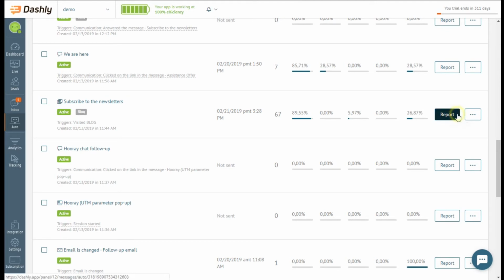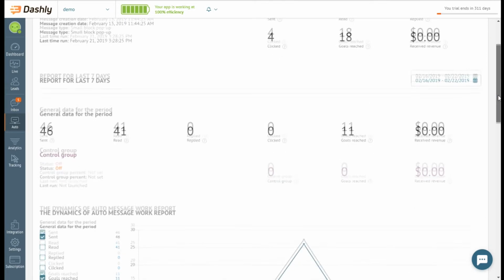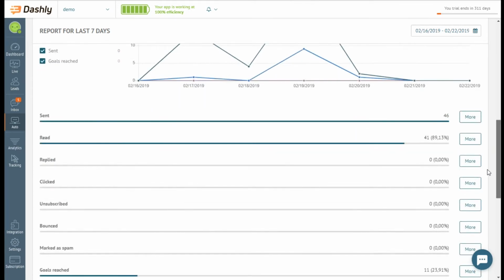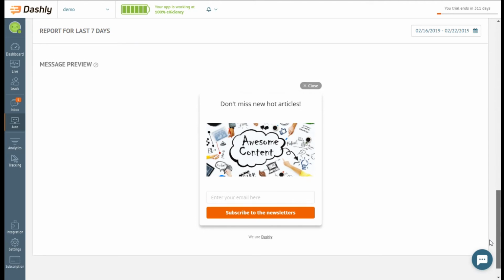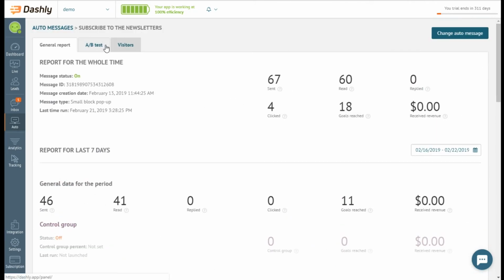Click on the report button and you will see the detailed report on the auto message. It starts with your general report, then you specify the time period, and check the dynamic with the help of a graph. Below you can find the message preview. If there is A/B test running, you can check how two options have been performing.